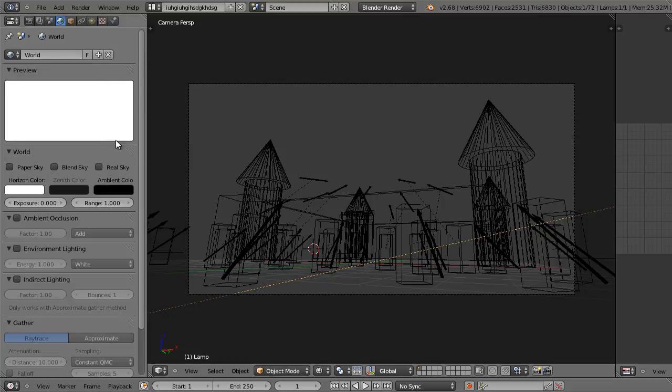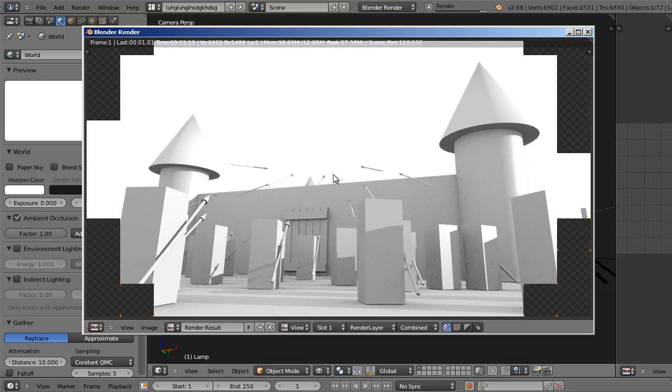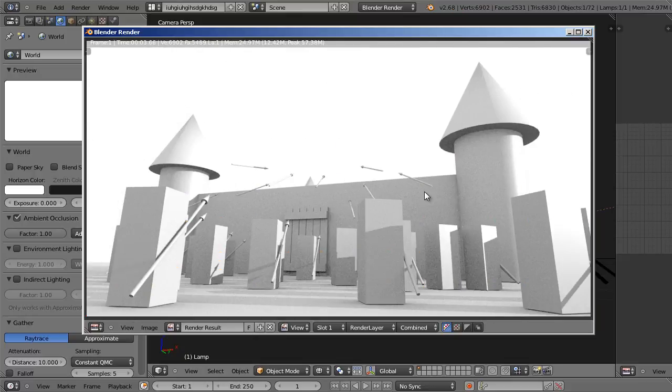Now let's simply enable ambient occlusion below that. So click on that checkbox and let's press render and see what we got. Now that's looking a lot better. Lighting is still maybe a little bit bright on the right side of the castle, but I kind of like it. It's blown out a little bit.